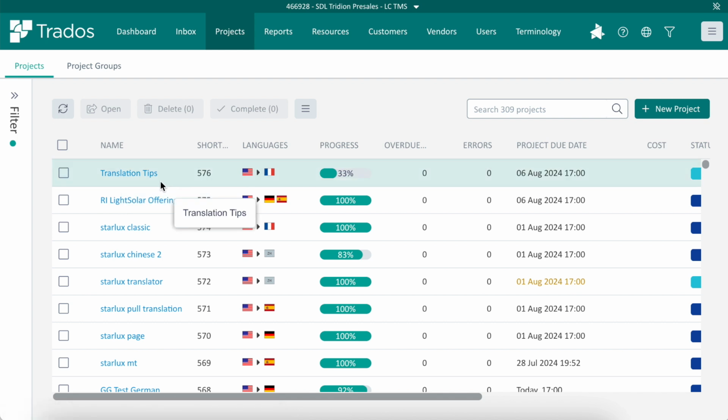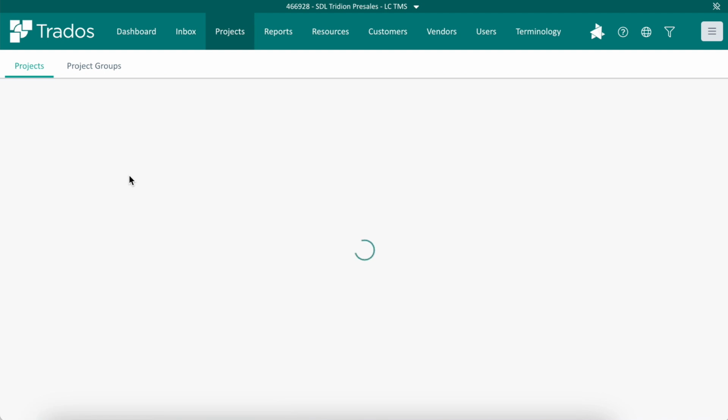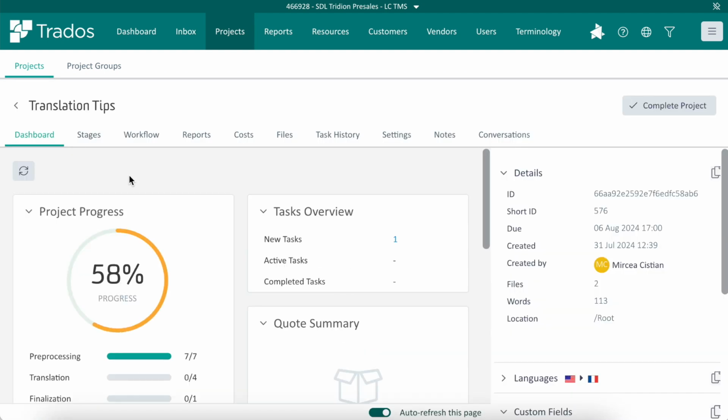It's important to note that when you're a content author, you never have to leave Tridion. Trados is here just for the translators and the translation managers. What we can do is go into this project that has been created by Tridion, and then take a look at, okay, what are the different stages?